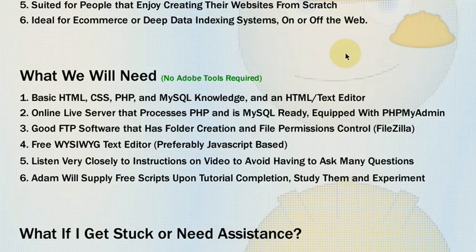Number 6 is I will supply free scripts upon tutorial completion. Study them and experiment. Before you ask any questions, take the code package, listen to the videos, watch the videos really closely, pay attention real well before you ask any questions in our forums or any other forums about this system. So study the scripts. If it's pertaining to what you're talking about, go to that part of the scripts, study it, change it around, experiment, do things that seem logical to you for the functionality you want to change, or whatever.